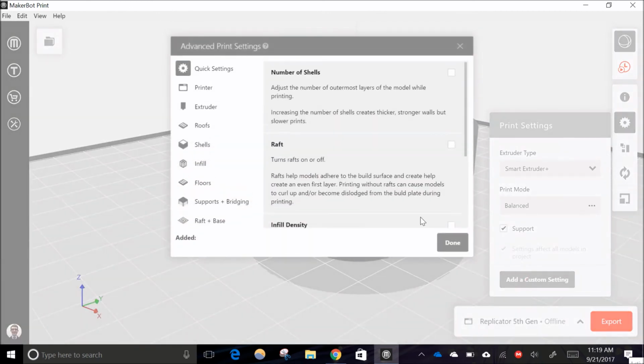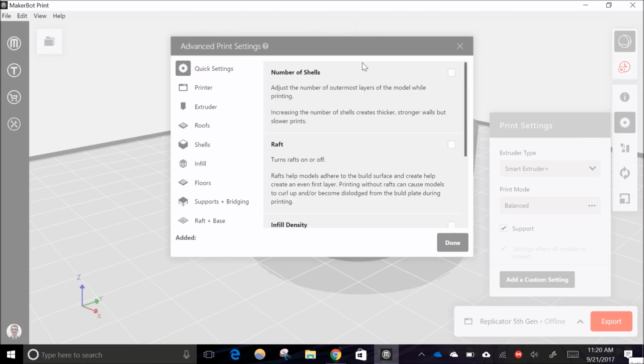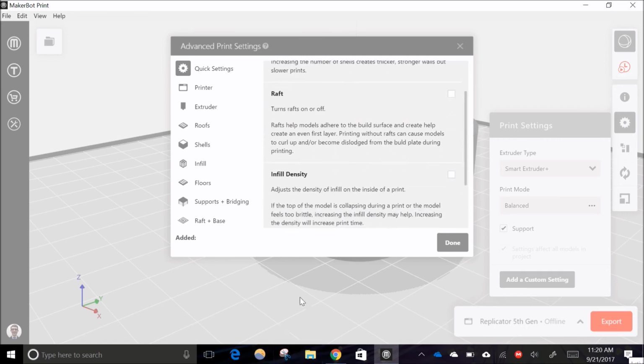Add a custom setting. So if we go to printer, adjust the speed of gantry, I wouldn't worry about this one. What's quick settings? Oh, quick settings, that's a good one. Alright, so number of shells. It's kind of self-explanatory what these are. You can read them here. I don't have to read them off to you. Rafts are those things on the bottom that I was explaining.